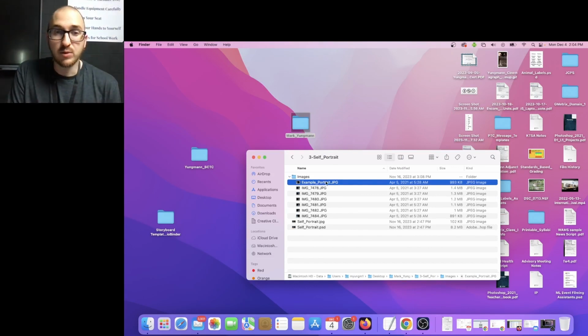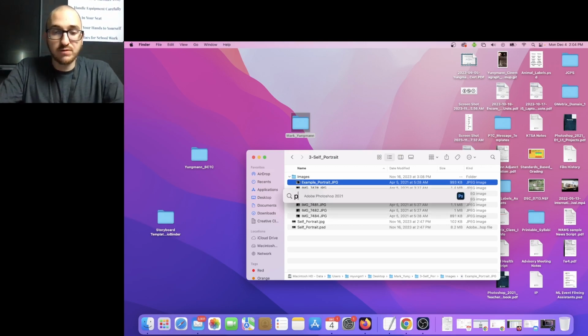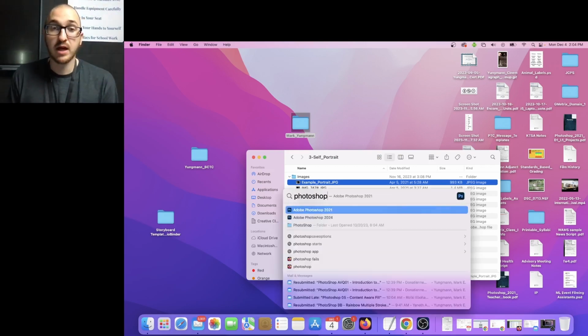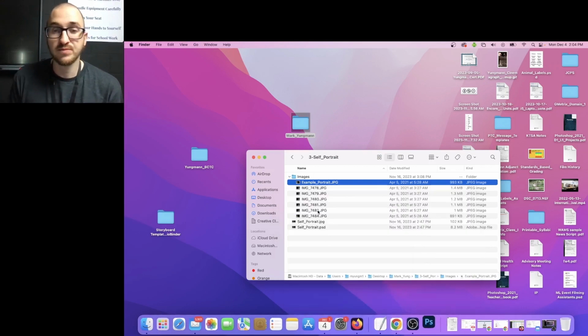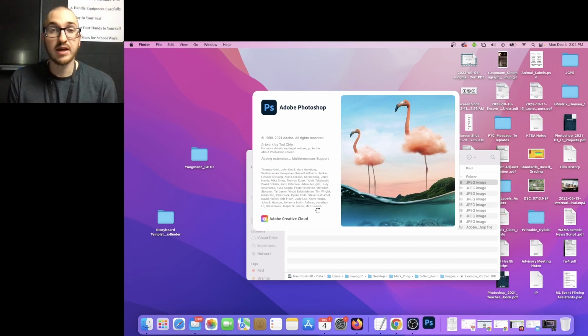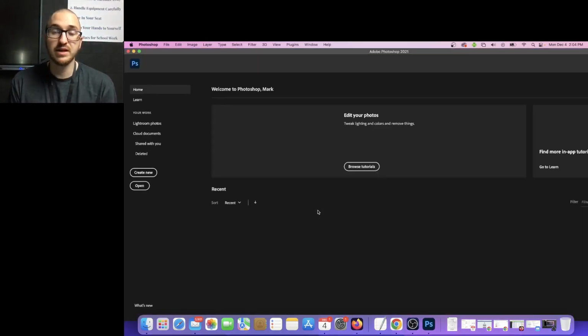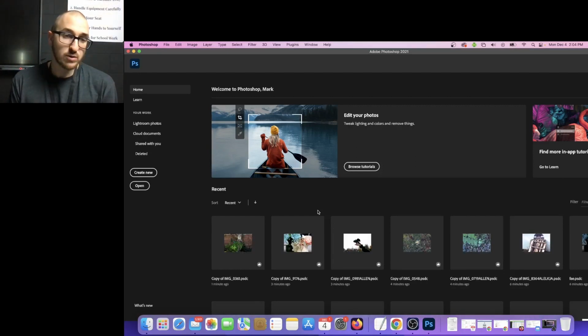Once we find the photo that we want to use, we're going to open Adobe Photoshop by clicking on the search bar icon at the top right, this magnifying glass, and searching for Photoshop. Be careful with the spelling here. If we don't spell it correctly, it will not come up in our search results. I'm going to click on Adobe Photoshop 2021 to open that up. It's going to take just a moment to load up. Depending on which computer you're using, this might go a little faster or a little slower.